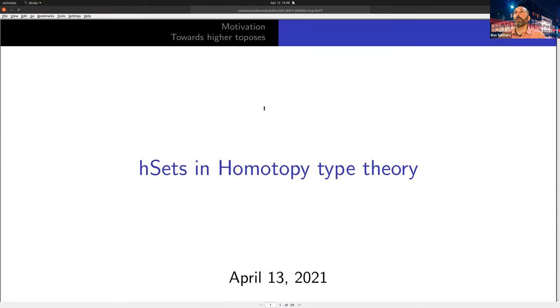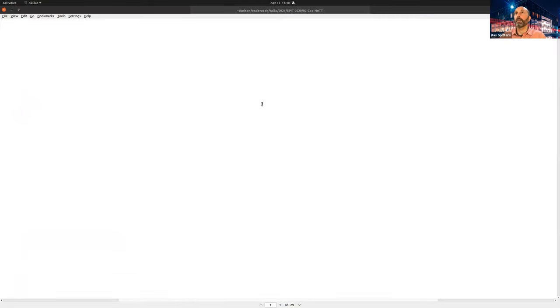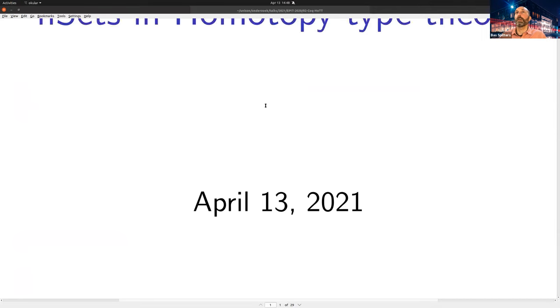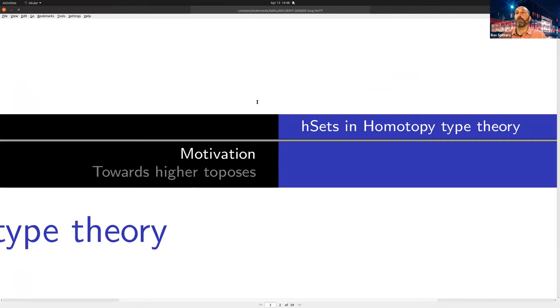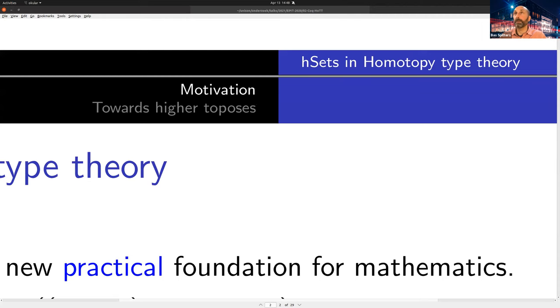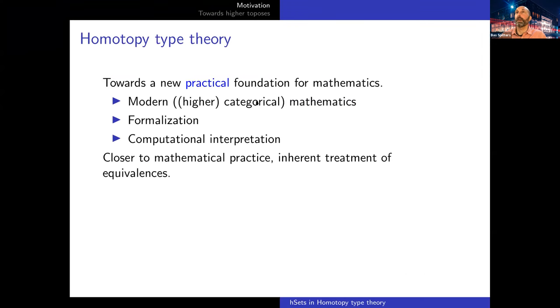I want to give you very quickly some motivation for why we're actually building this new foundation of mathematics. I'm running late, but I want to show it in any case. What we're doing is building a new foundation for mathematics, but it's more practical than the old set theoretical foundation.